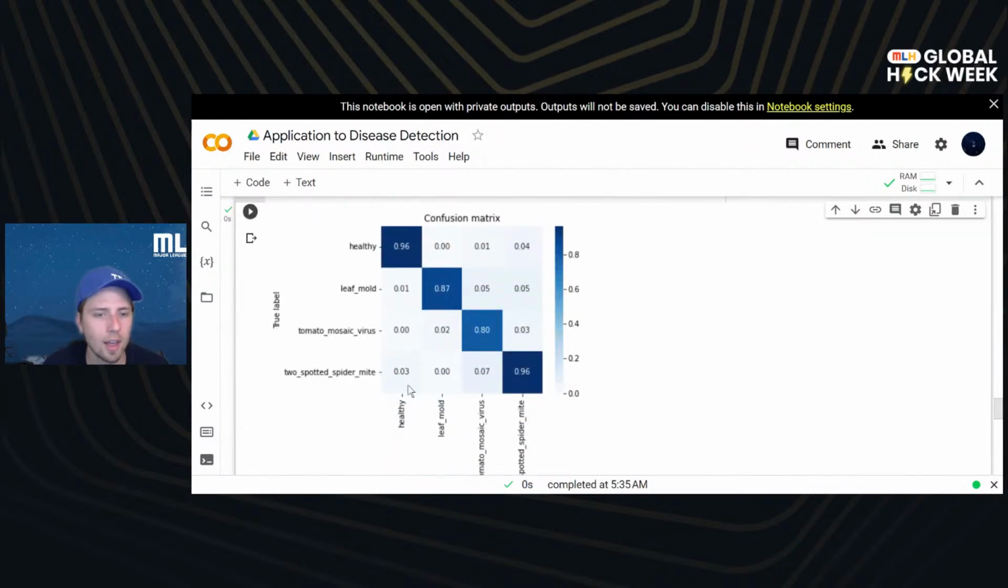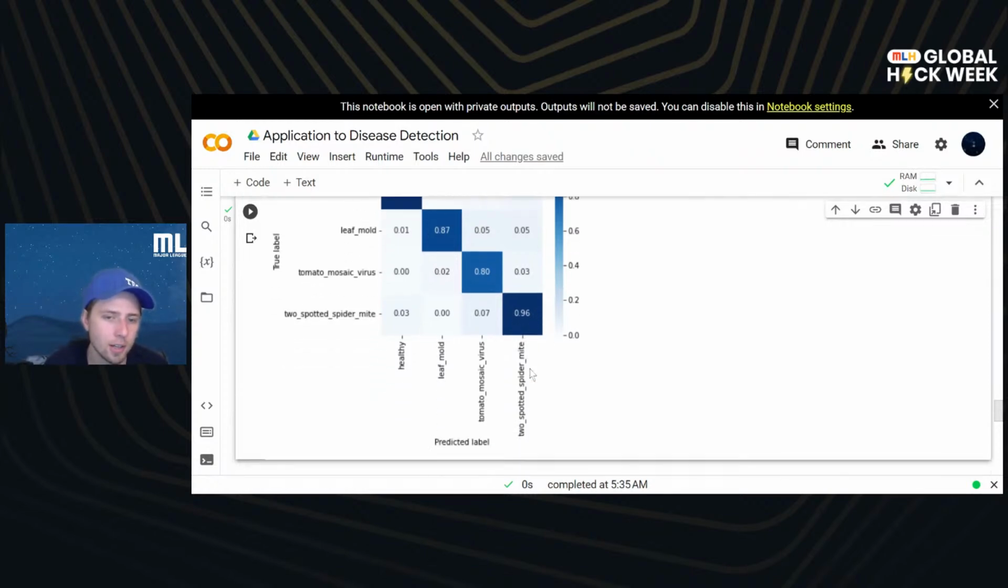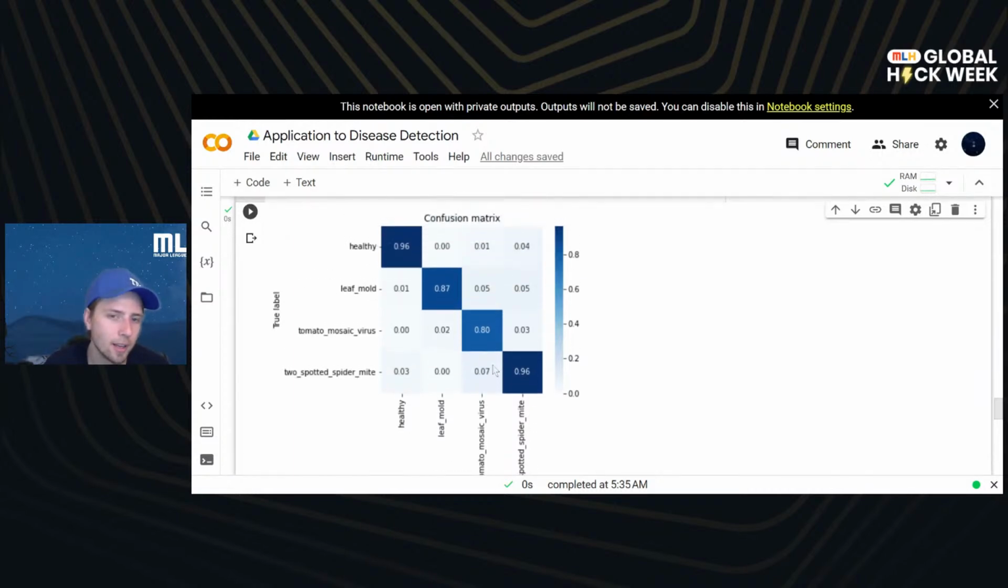So healthy leaves are actually the easiest for the model to identify. There's very little confusion on healthy leaves. Also, the model is not very confused at all on two-spotted spider mite. So if you're trying to use this model for identifying two-spotted spider mite, it seems like that's a really, really good use for this model. On the other hand, it seems like tomato mosaic virus might be probably the worst performer of all of them, and you can see it has an accuracy of just 0.8.